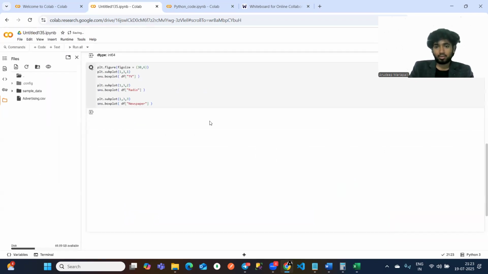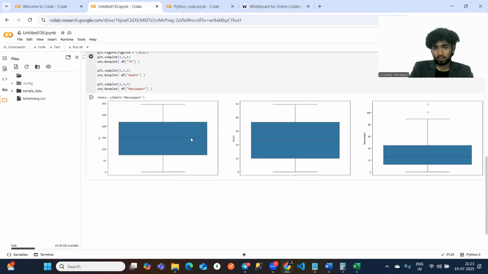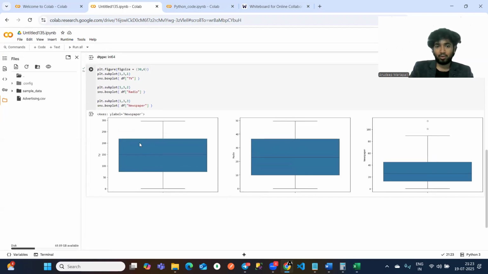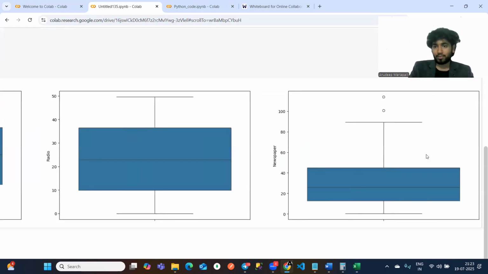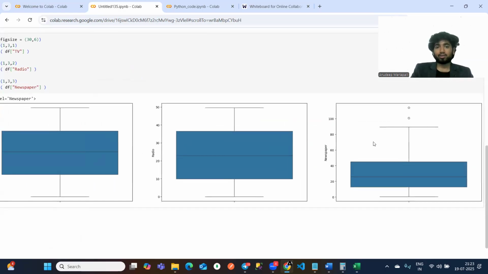Okay, so now observe this. Here TV does not have any outliers and radio does not have any outliers, but if you observe, newspaper is having outliers. Okay, so now any idea how do we detect outliers? How should we detect outliers? Any idea?